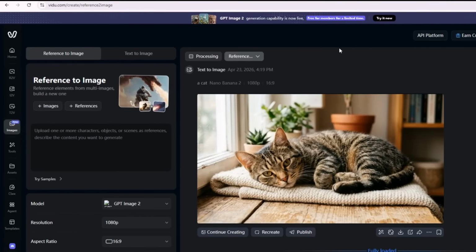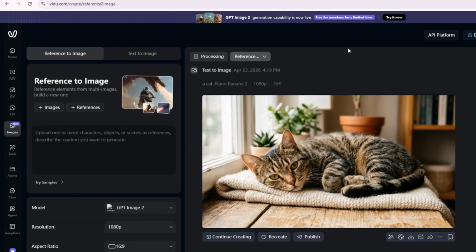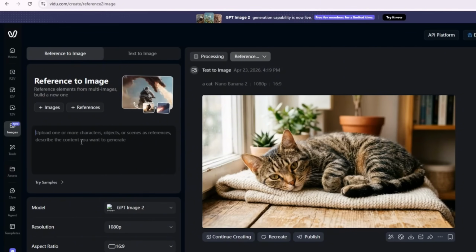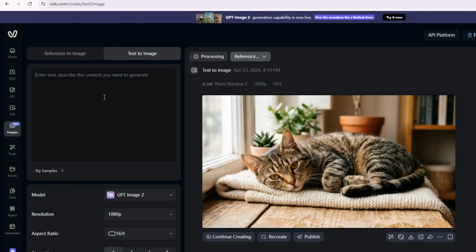Inside you will find two main features: the reference to image and the text to image, and on the right side all the previous generations. And here you can choose the model to use for the generations. They have now the GPT image 2.0 and of course the nano banana. Since we are going to create a design from scratch, we have to switch first to the text to image tab and place our prompt.